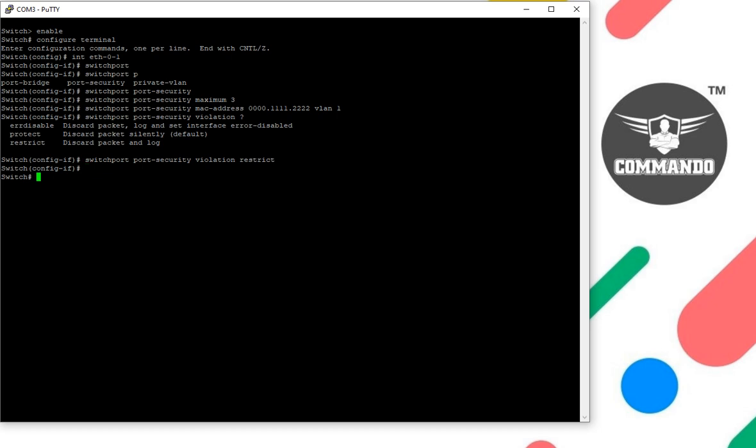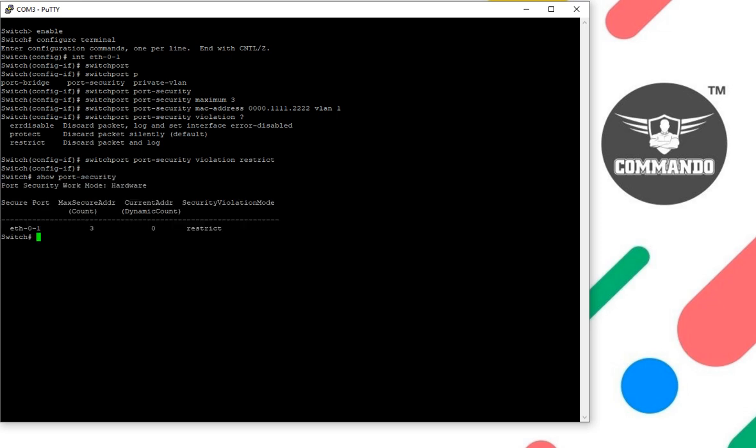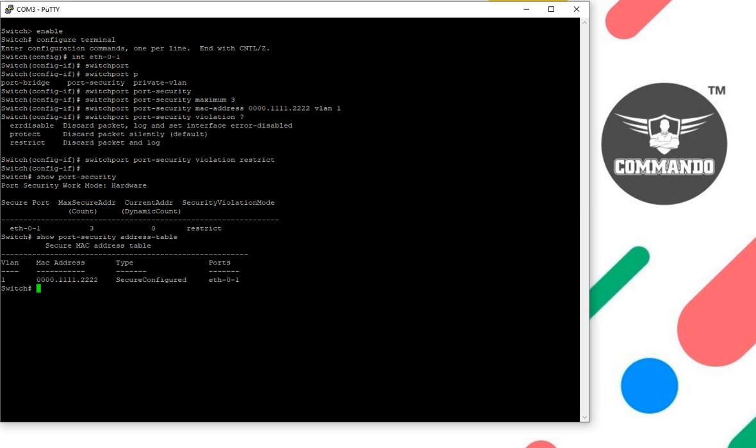So show port security will show the security configurations for the port, and we can also see the show port security address table. This way it can be shown, and for a particular interface we can also see the packets.